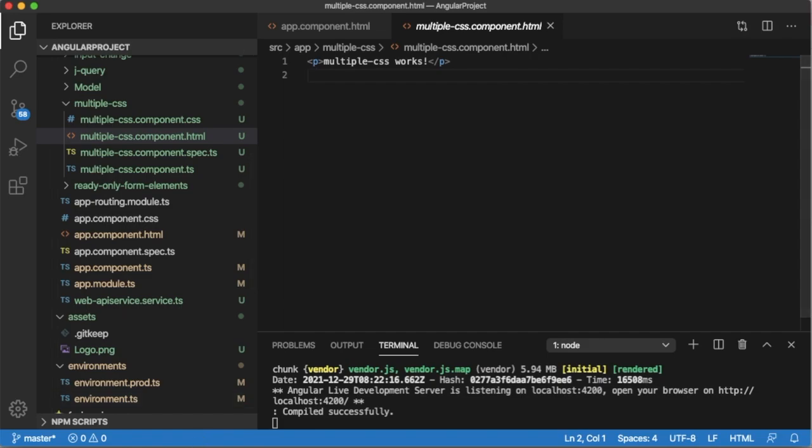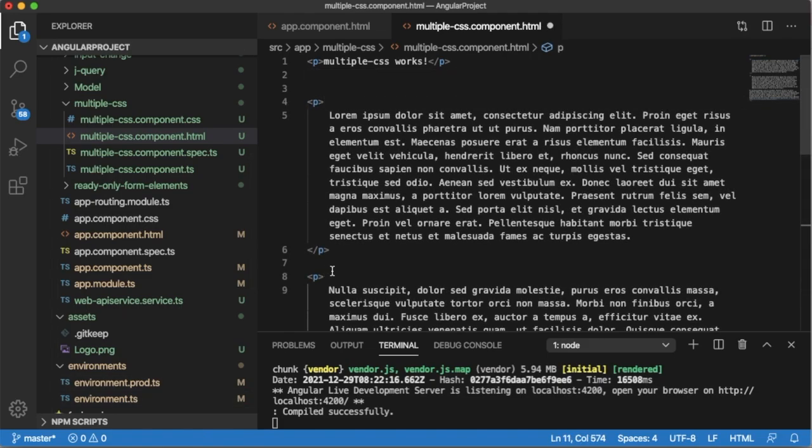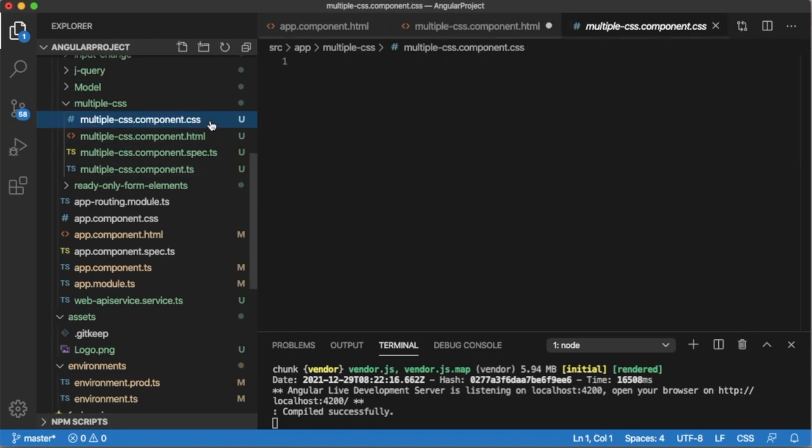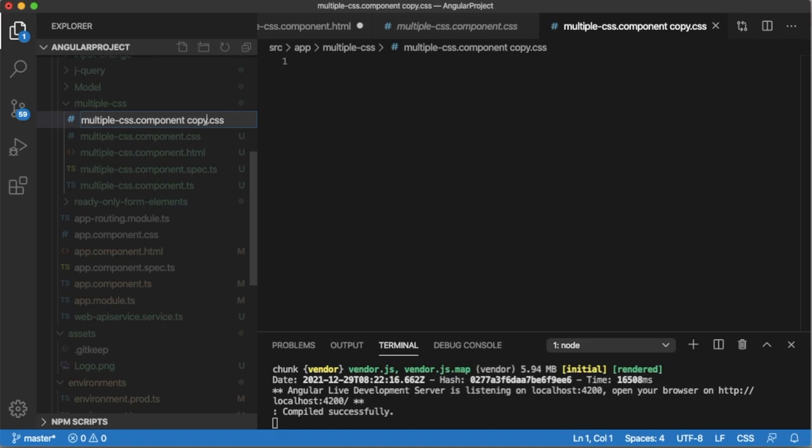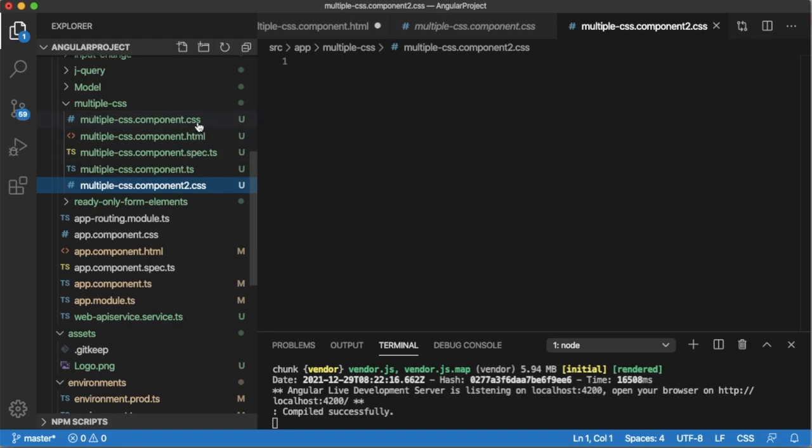Before doing that, let me add two paragraphs here with dummy content within these two paragraphs. As we want to attach two CSS files to this single HTML file, and currently we have only one CSS file here, let me copy and paste the CSS file, and rename this second CSS file as multiple CSS component 2.css. So now we have two CSS files.